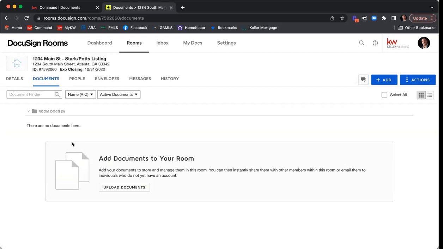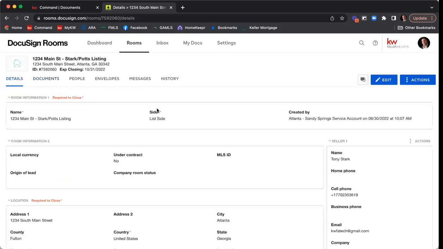My first instinct is always going to be, oh, let's just go ahead and start adding documents to my room so I can start filling out my listing agreement or my purchase and sale agreement. Don't do that. Before you start adding documents, let's go to the details tab here, and we're going to fill in all of the details that we know to date for this transaction, because this information here on the details tab is going to pre-populate all of the forms. So it's going to save you some time going through the forms and making sure everything is correct.